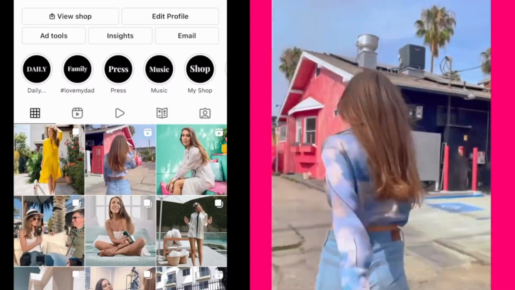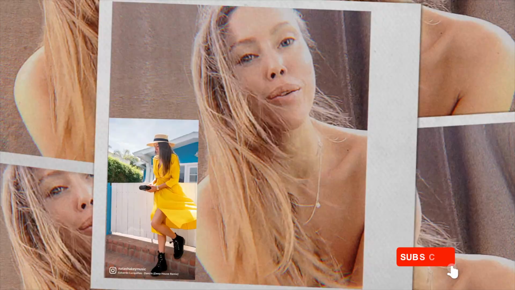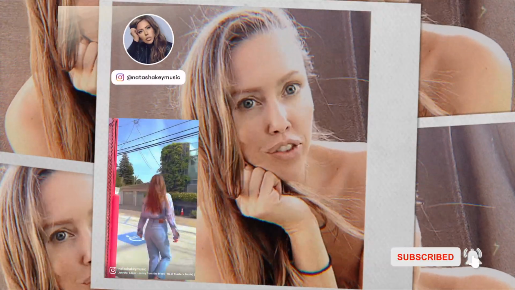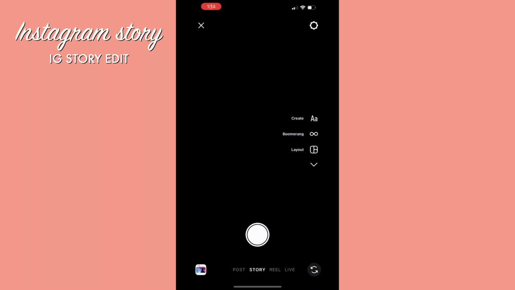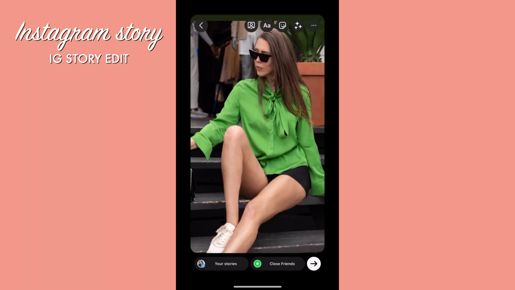Hello friends, in this short video, I'm going to show you how I quickly edit my Instagram stories and show you some Instagram features that you probably didn't know about. You're going to open your Instagram story and import the picture you want to edit.